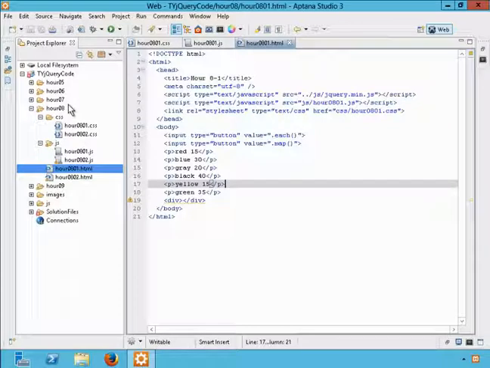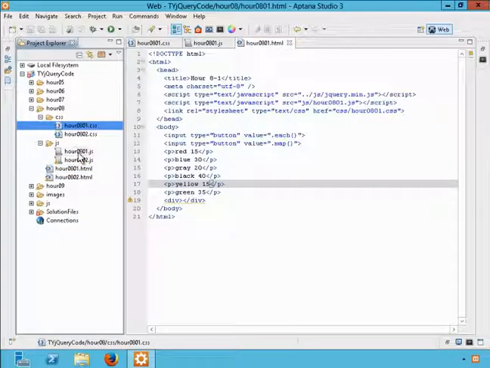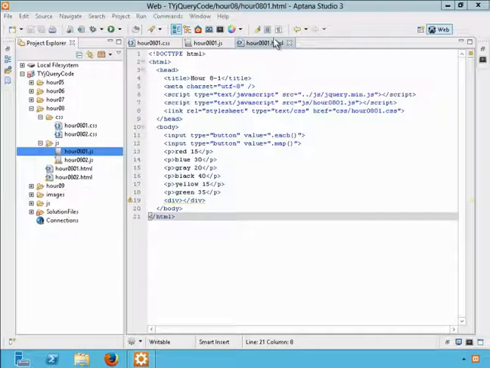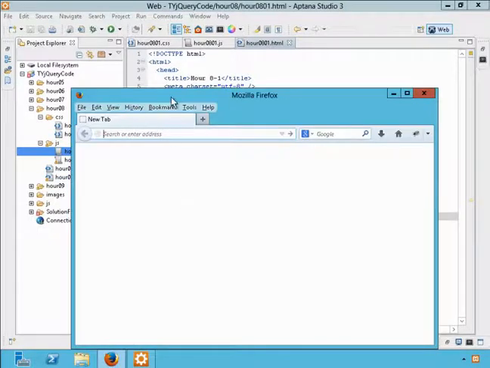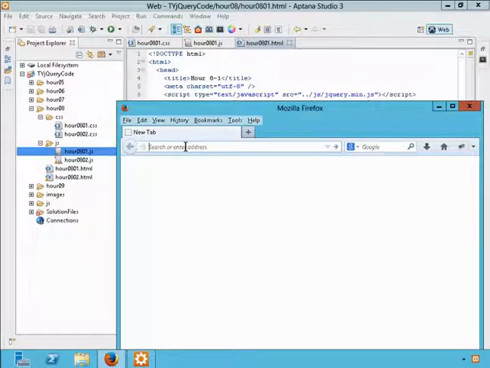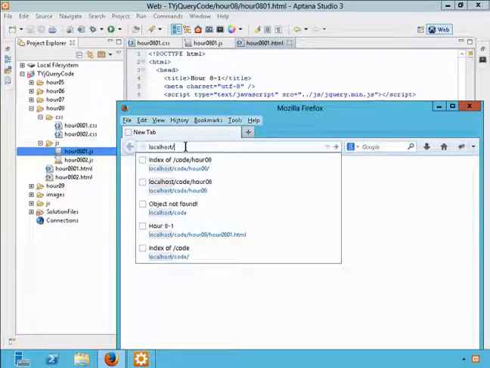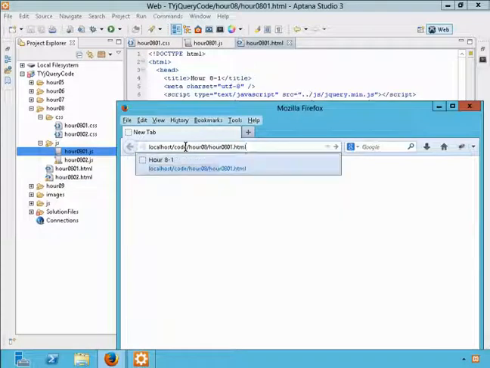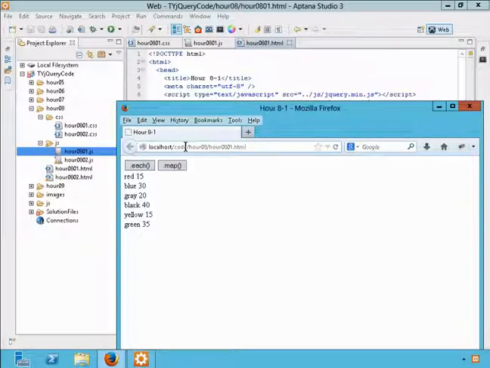In our hour8 folder, we have, of course, the hour0801 HTML file, and in our CSS and JS subfolders, we have our appropriate CSS and JavaScript files respectively. Let's run the HTML file in a browser. Instead of using Aptana Studio's control, I'm actually going to do this manually with Firefox just to refresh our memory on how this works. As long as we have the web server running, we can type localhost code hour8 hour0801.html to render the page.